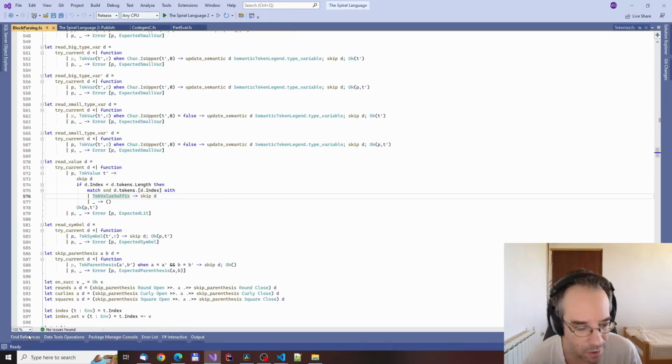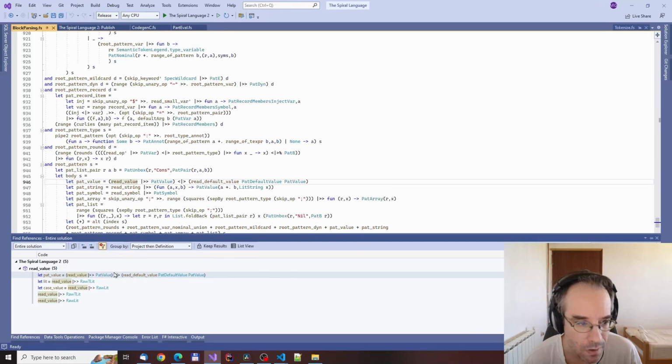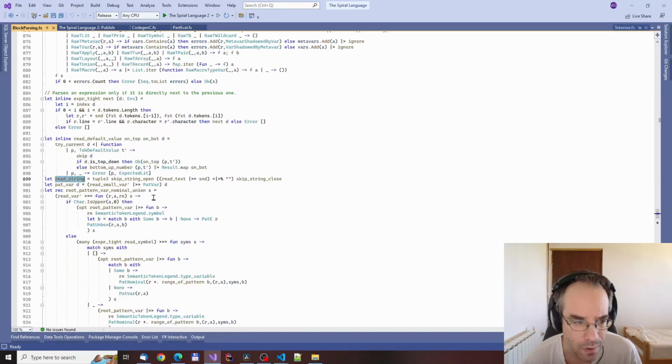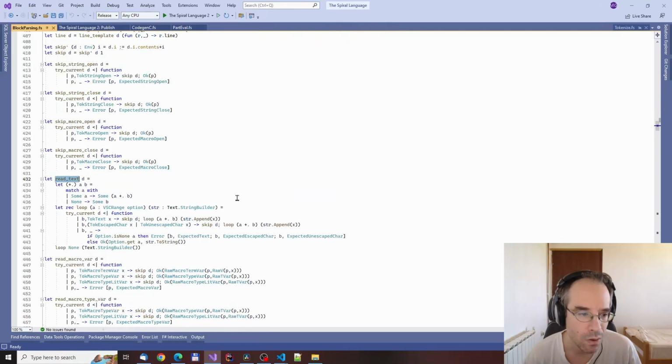Now where is the find references? It's in the pattern read value, and I have read the string specifically, it seems. Oh yeah, it needs a string open, and then it needs to read the text, and then it needs to close it. Okay, we need to use the read string.